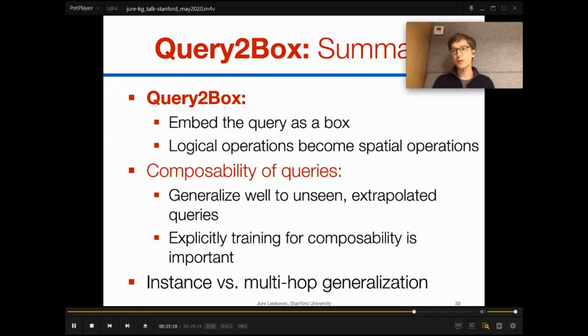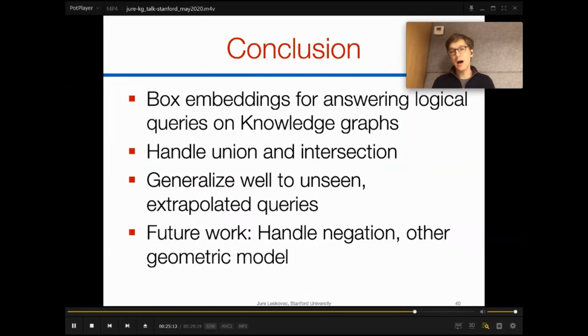One last thing I wanted to mention is that box embedding allows us to answer logical queries on knowledge graphs using and or relations, so we can now handle union and intersection. As I said, generalization is quite good. Our current work focuses on supporting other logical relations, and in particular using negation, as well as thinking of other geometric models of embeddings, perhaps distributions that allow us to handle uncertainty as well in a very scalable way.